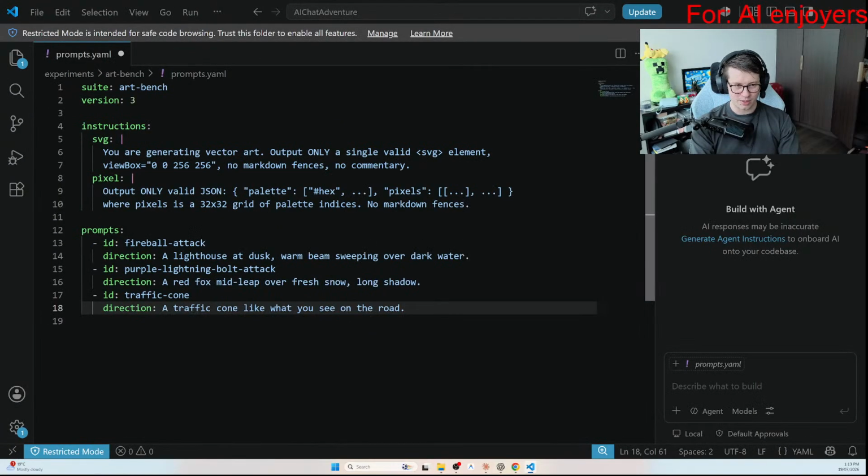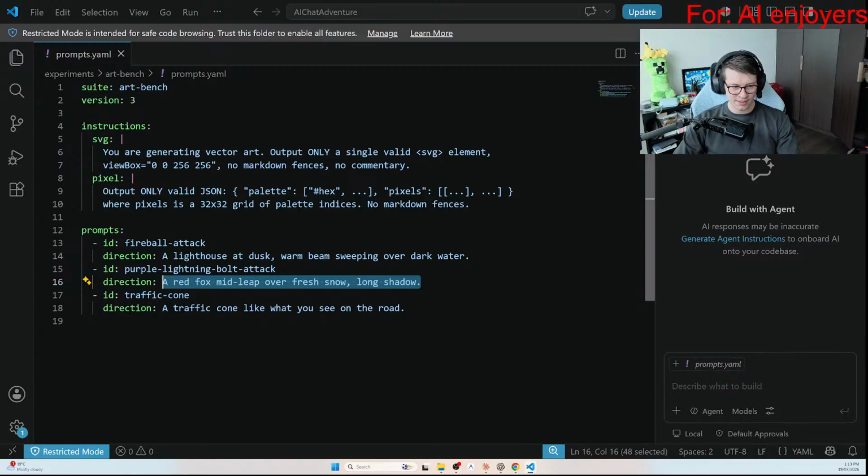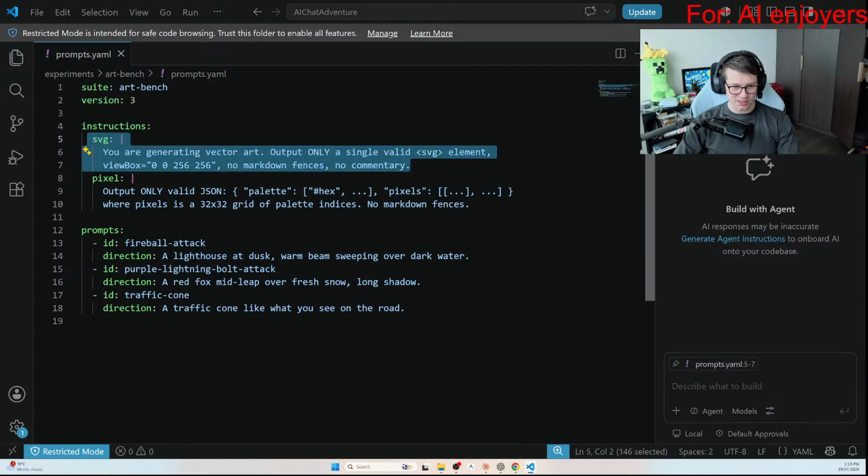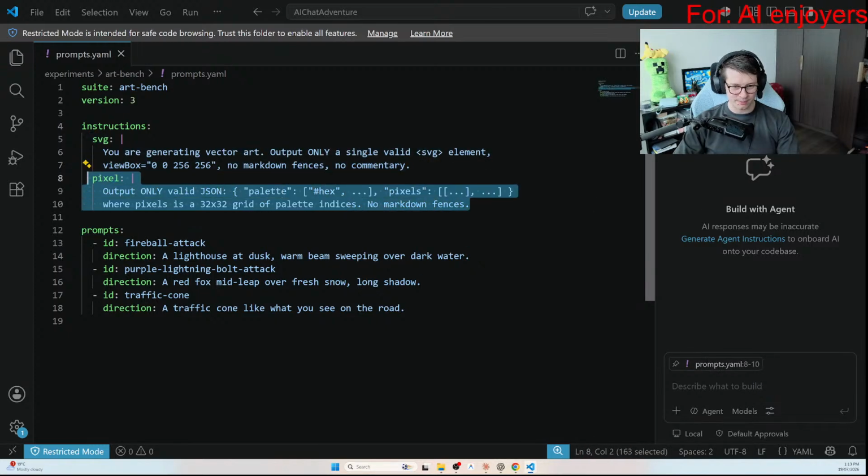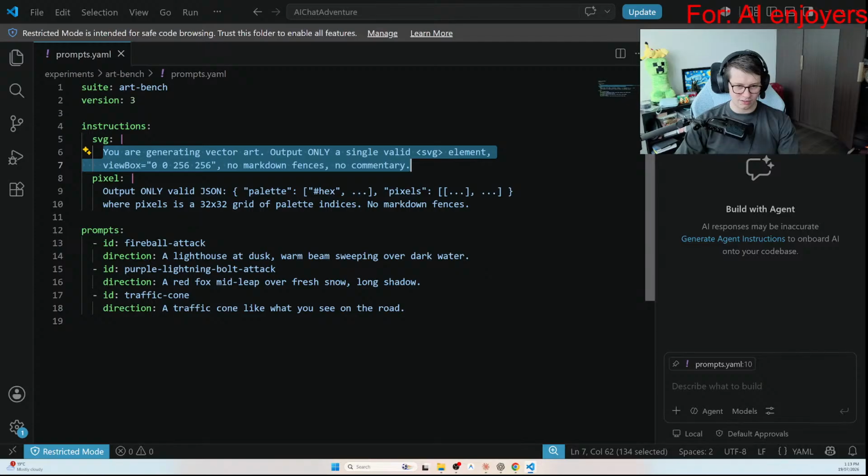So this is YAML. We're using this YAML just to describe what prompts we use for our tests for different art, right? So we're going to have instructions for generating SVG and instructions for generating pixel, right? Pixels is the 32x32 of palette indexes, no markdown fences. You're generating that, no markdown fences, no commentary. Yep. Fireball attack.